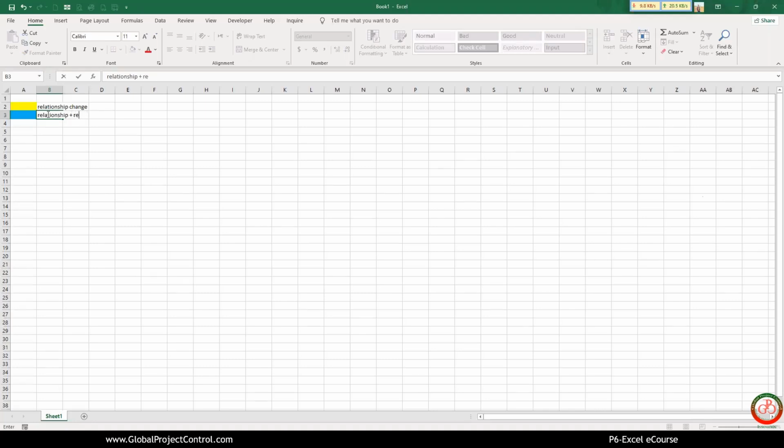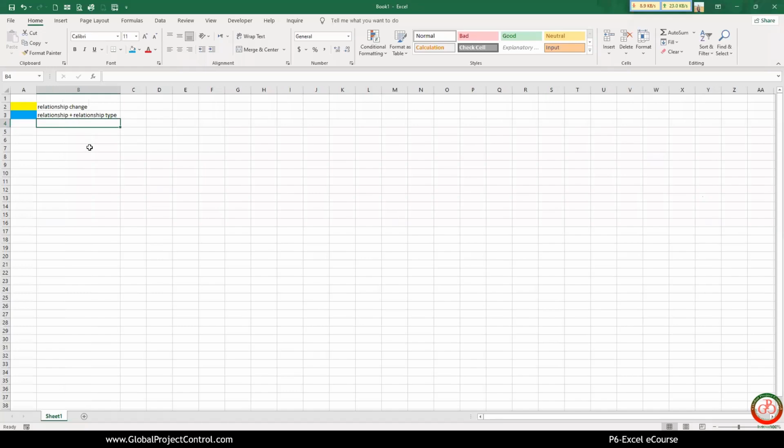plus relationship type, both items are going to be changed.